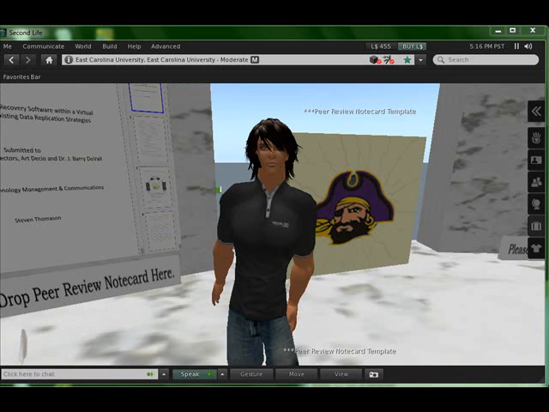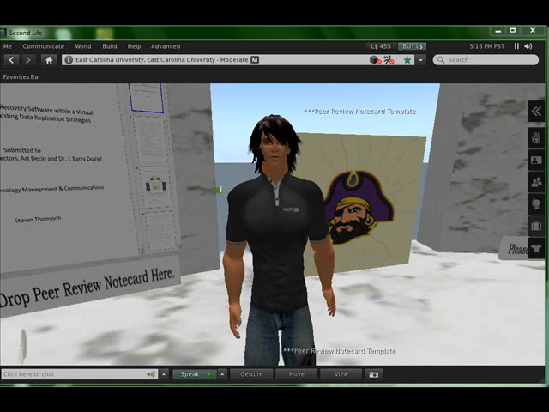After you have submitted all your peer reviews, you are done with this assignment. Remember, if you need additional templates at any time, feel free to click the Pirate box. There is no limit to the amount of peer review templates that you can retrieve from this box.